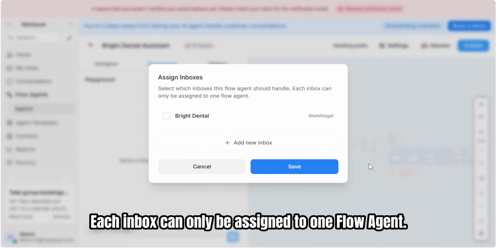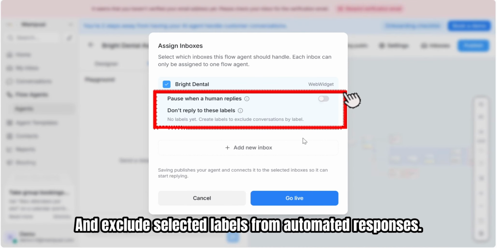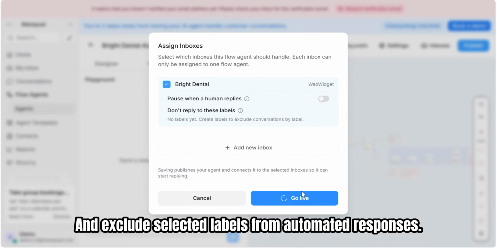Each inbox can only be assigned to one flow agent. You can also pause the AI when a human replies, and exclude selected labels from automated responses.